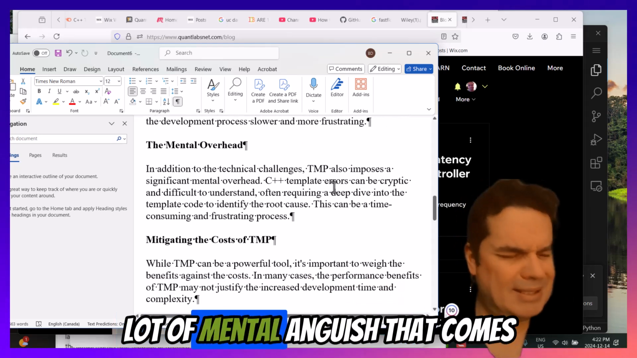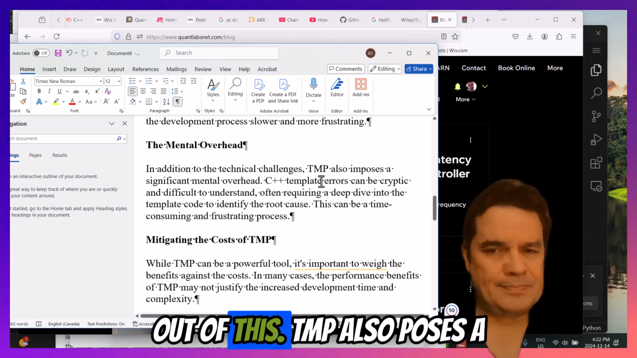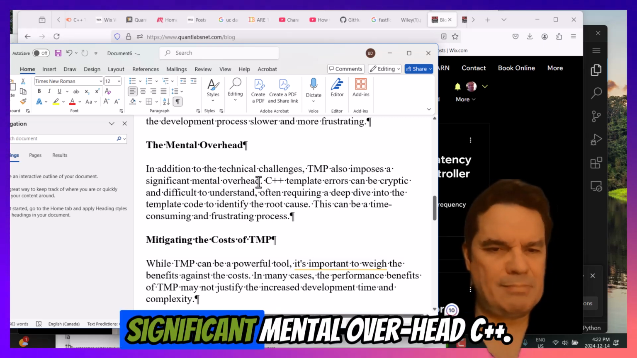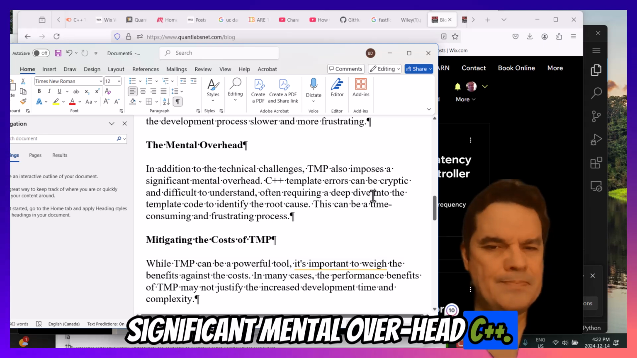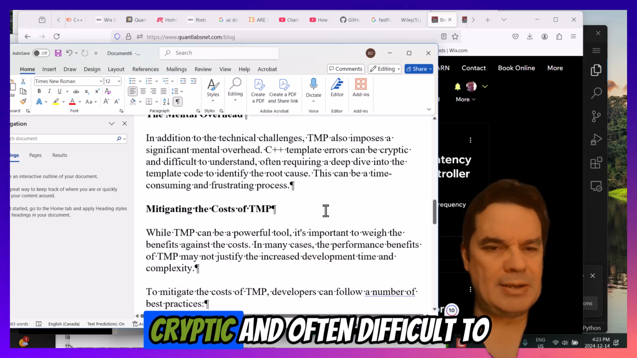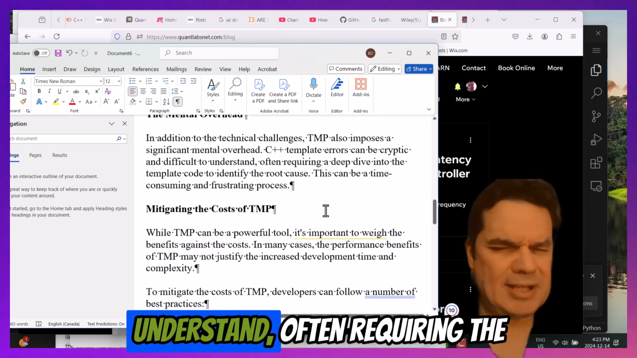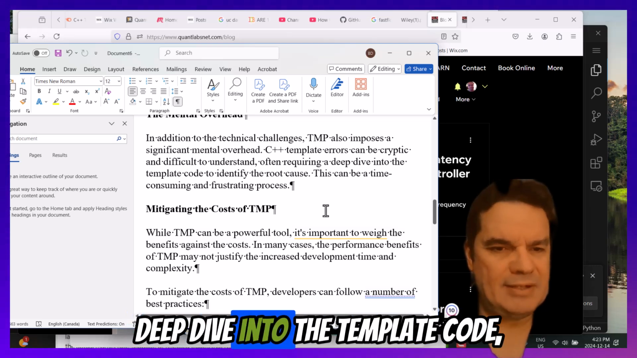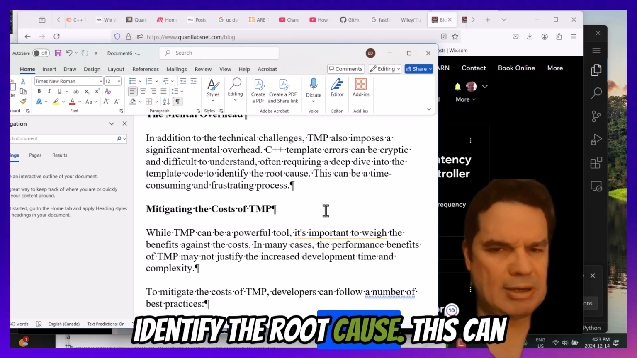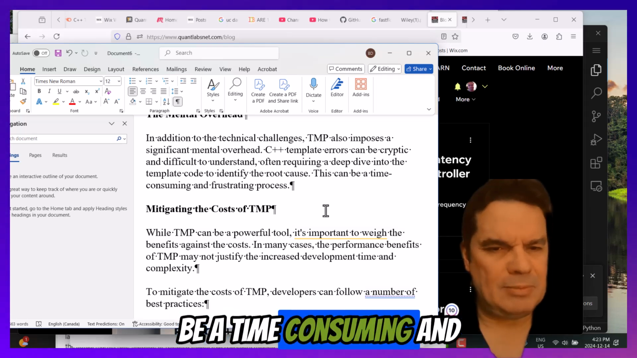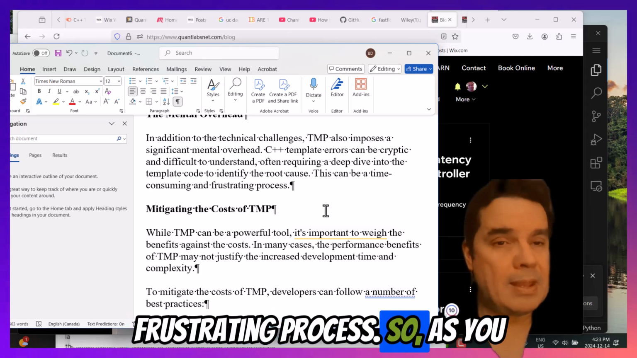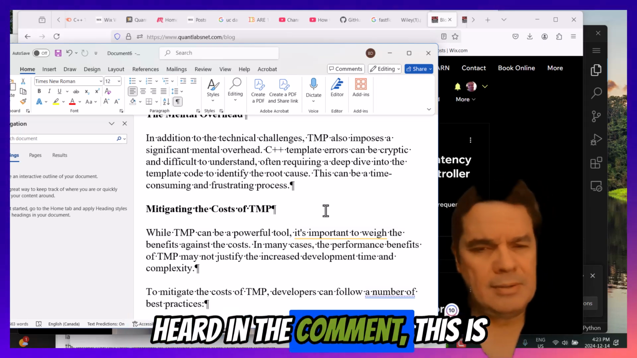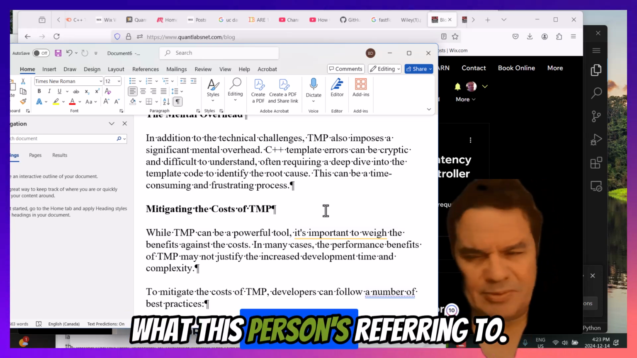Now, there's a lot of mental anguish that comes out of this. TMP also imposes significant mental overhead. C++ template errors can be cryptic and difficult to understand, often requiring a deep dive into the template code to identify the root cause. This can be a time-consuming and frustrating process. So, as you heard in the comment, this is what this person is referring to.